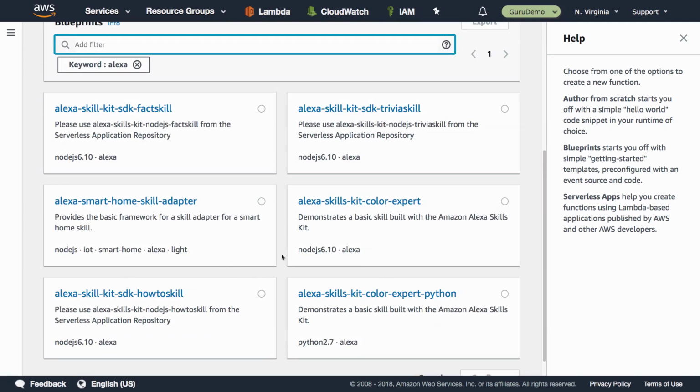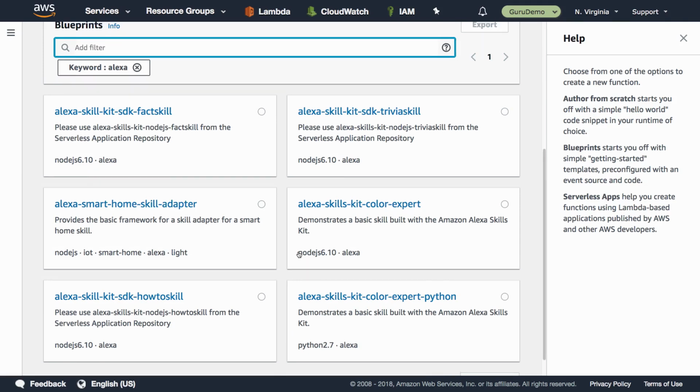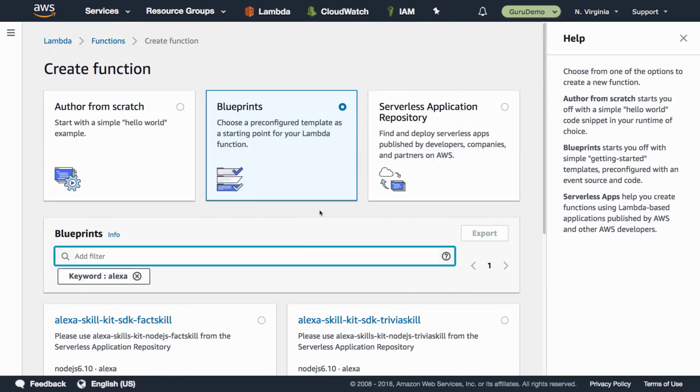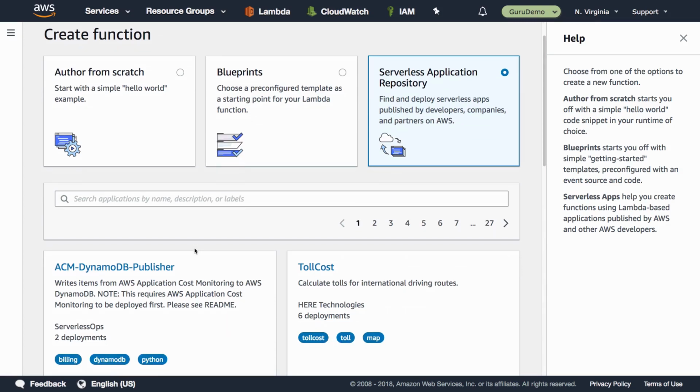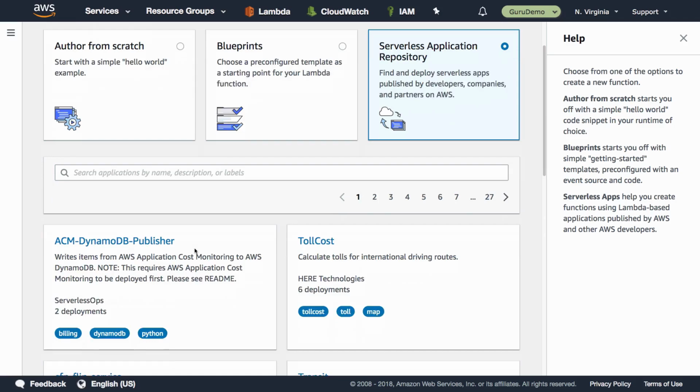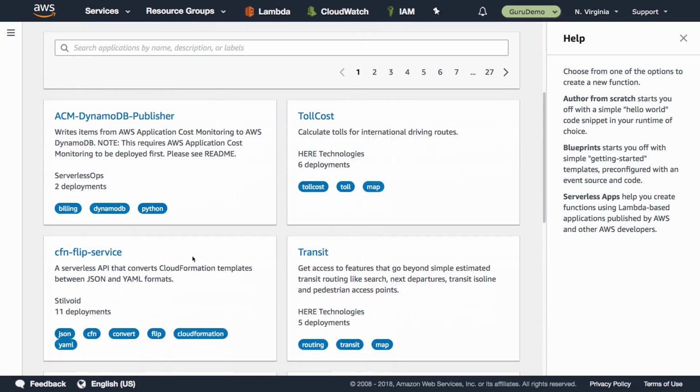Alexa skills. One thing about these blueprints is some of them are in older versions of languages. You can see these are in Node.js 6.10, for example, or Python 2.7 instead of using the latest available language runtimes. And the last option is the serverless application repository, which lets anyone publish applications to the AWS Serverless Marketplace, and you can pull down entire applications or services.